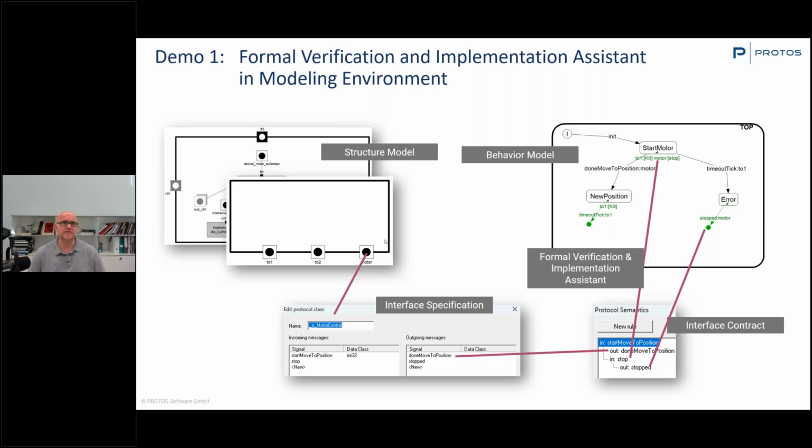Demo 1 is a formal verification. So step 1, formal verification, and the implementation assistant in a modeling environment we developed. You develop the structure model. For every interface, you have an interface specification. So that's the API, if you will. So it's a bidirectional asynchronous interface specification because it's an asynchronous distributed system here, machine control, for example.